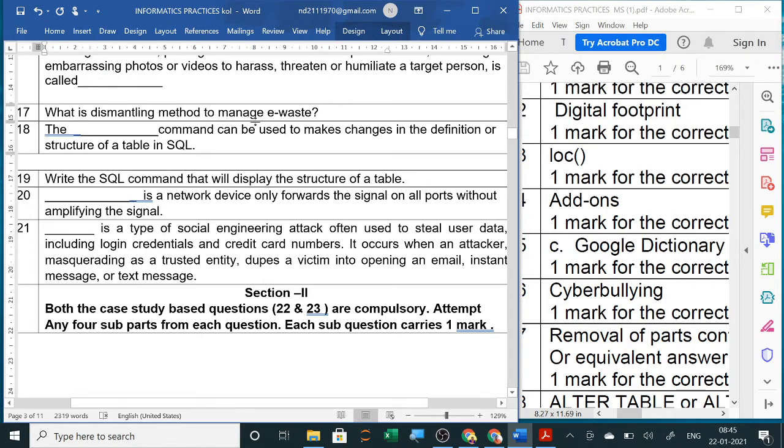What is dismantling method to manage e-waste? This you have already studied, that whenever any computer or mobile is not working, not functionable, we are giving to e-waste companies. What they are doing, they are dismantling, means they are opening up and separating the parts. So suppose any part is injurious to our health, radiation is there, they will reuse it separately. So all the parts they will dismantle and then they will reuse.